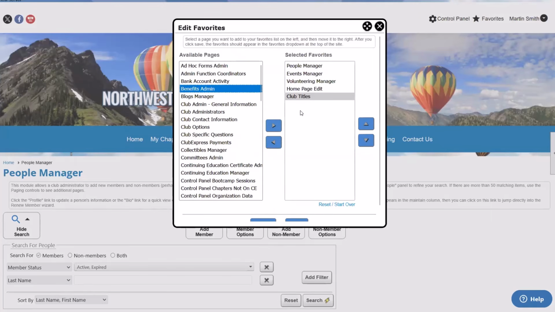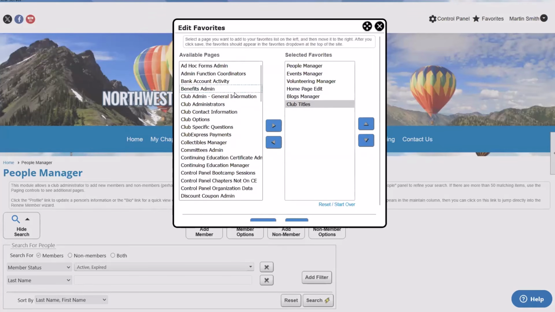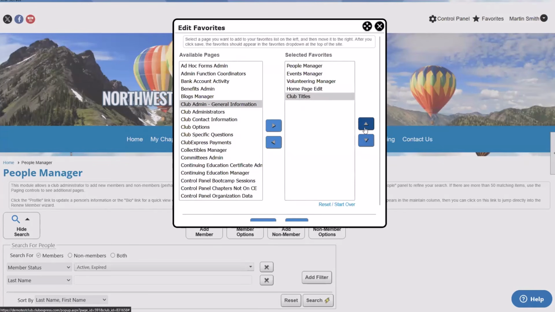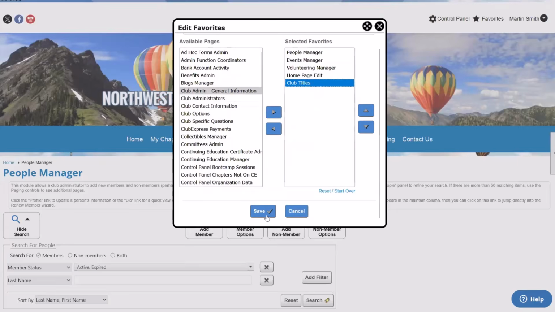And I can come over here and I can either double click on options to add them. I can double click on options over on the right-hand side to remove them. And I can also change the order of them if I wanted to change the sequence that they appear in. I can move these around similar to the way the dashboard selection worked. And then once I'm happy with what's on my favorites, I can just come down here and hit save.